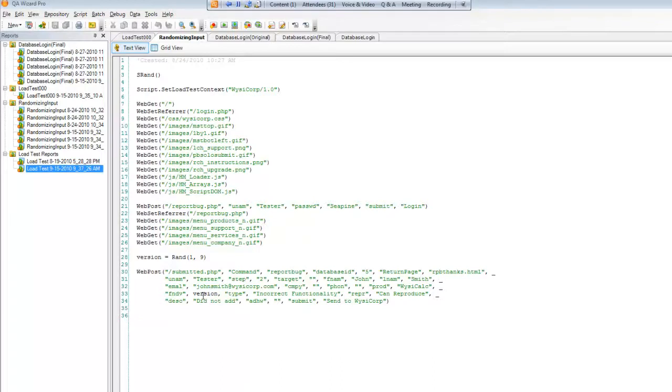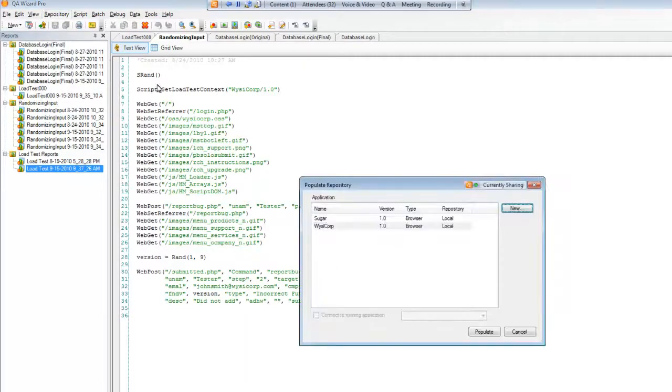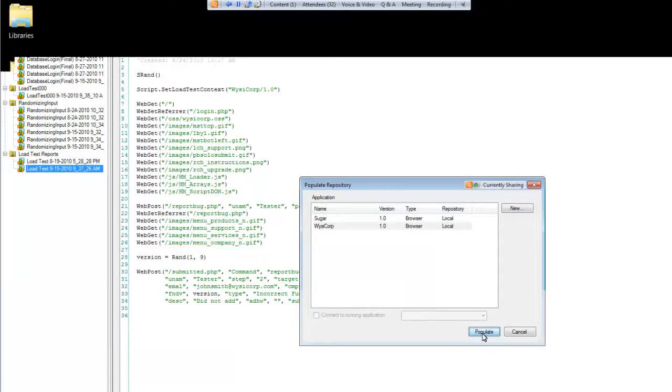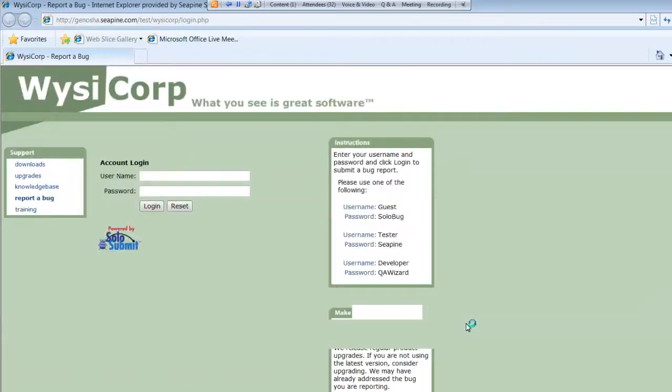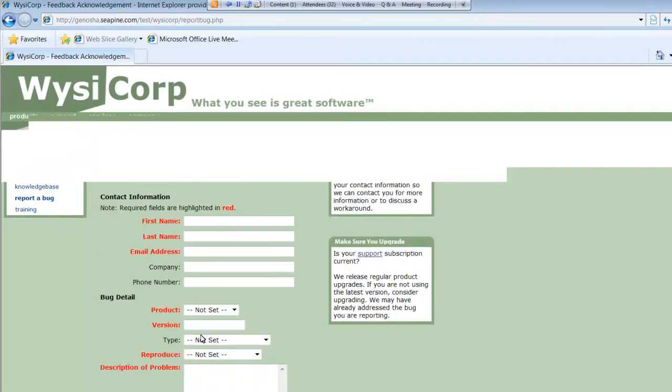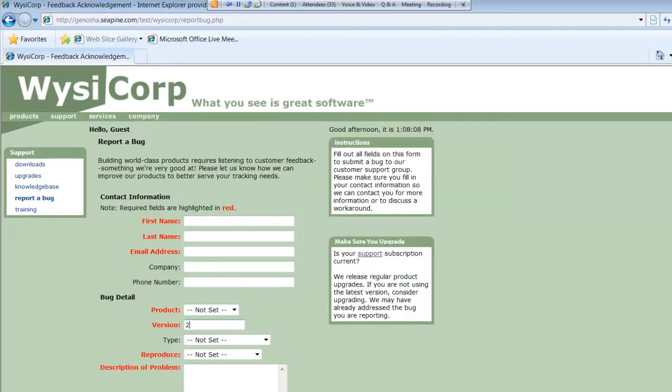I mentioned there's another way to get what the name of the field is, and another way to do that is, if I went over here and actually recorded a new script, or more importantly, populated the repository. So I picked version 1 of my WYSICorp application and picked populate repository. It asked me to confirm that's what I want to do. I say yes, and we'll see I'm in here. I'm going to go ahead and log in. And right now it looks like a normal, actually non-load test record here. And I'm going to put a value in that version field. We'll say 2. And now I'm going to stop recording.